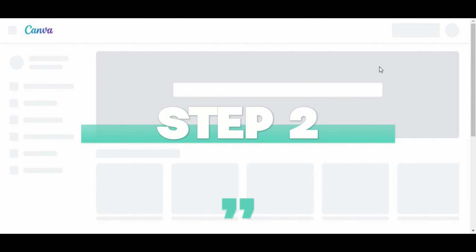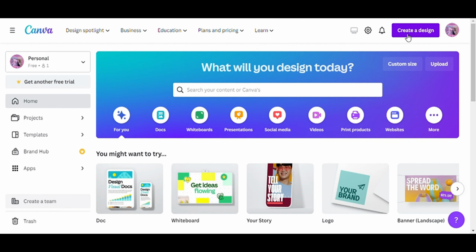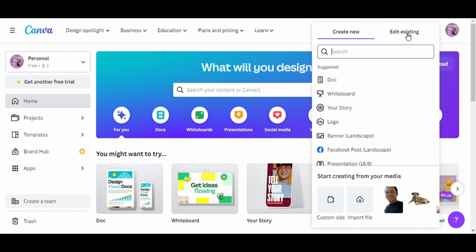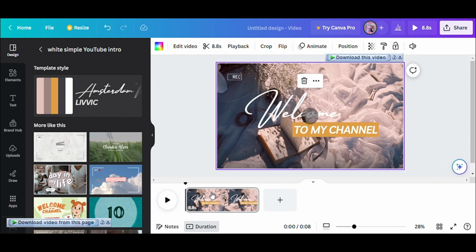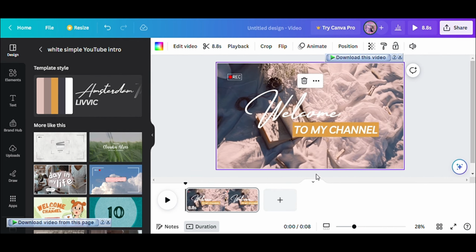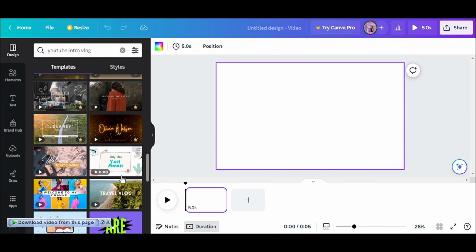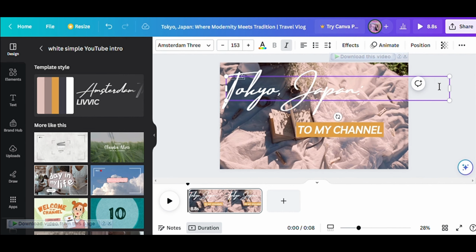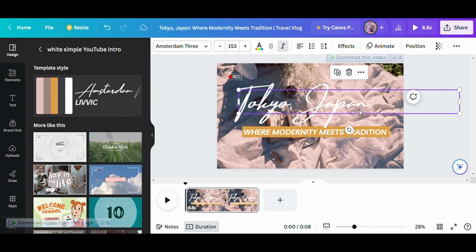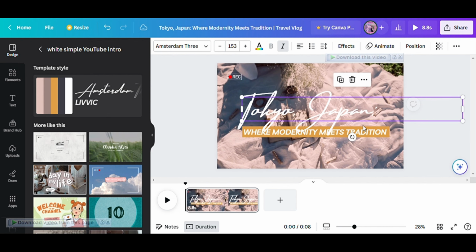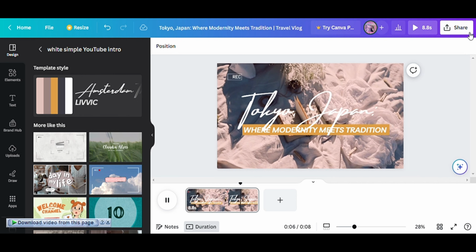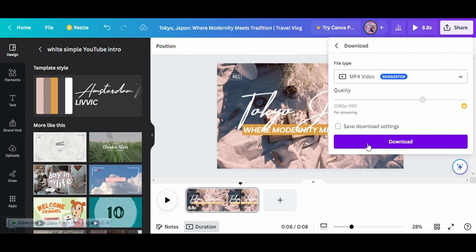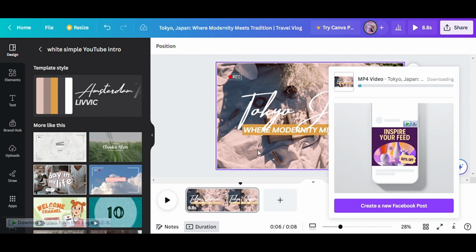Step 2. Now that you have your topic, it's time to grab your viewers' attention with a captivating YouTube intro. We'll use Canva, a user-friendly graphic design platform, to create a stunning intro. Choose a template that suits your style, add your channel's name, and customize it to make it uniquely yours. You can adjust the colors, fonts, and layout to make it visually appealing. Then once you're satisfied, download the intro as an image or video file to use in your video.